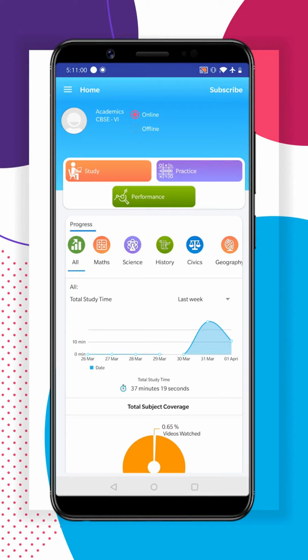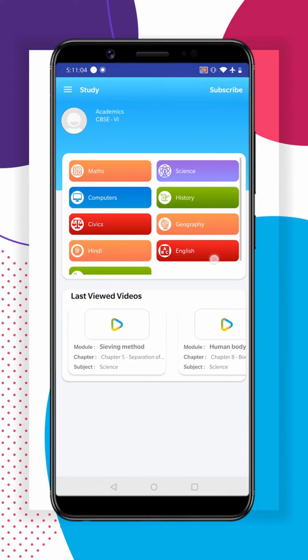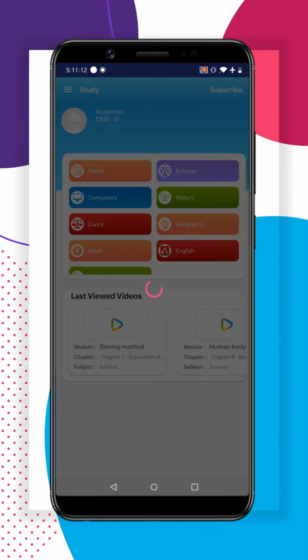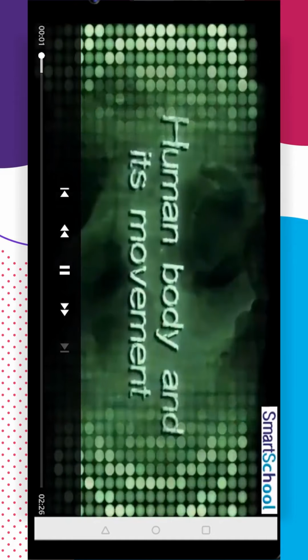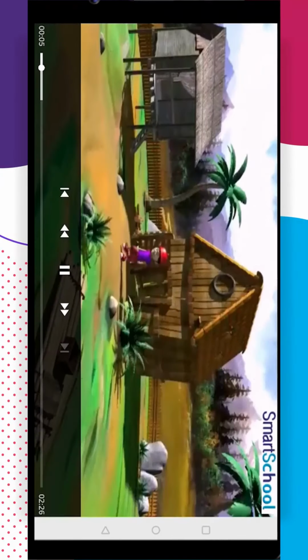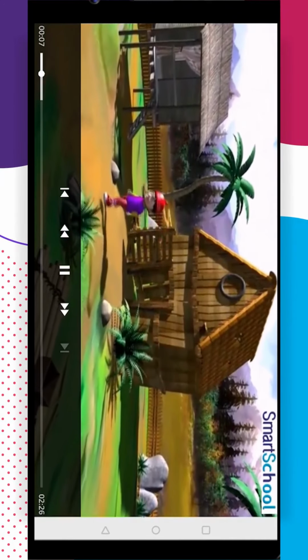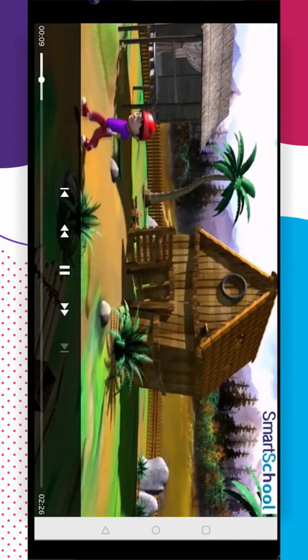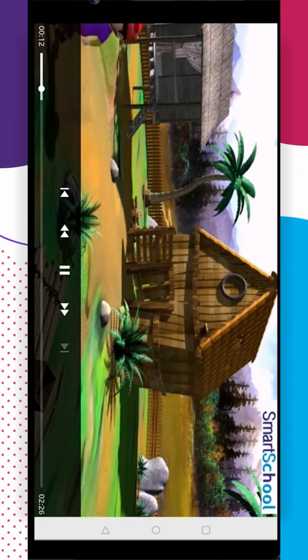Now let us talk about the Study tab. The Study tab present on the home screen provides the list of all the subjects for a particular class. The lessons are developed for each subject such that the entire syllabus gets covered within a stipulated time frame. The modules prepared for all the subjects include the anchor-based modules as well as the animated videos.